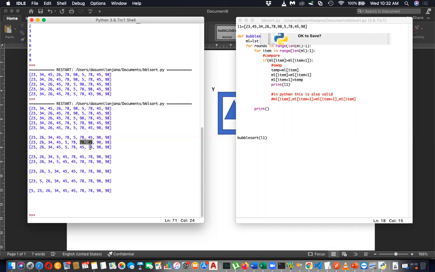Understood? Then the third round. When the third round comes, here 45 and 5 should be swapped. That is the first swap. The second swap is this, 78 and 45 here. It's swapped. That is the second swap. Okay, 2 swaps in the third round.